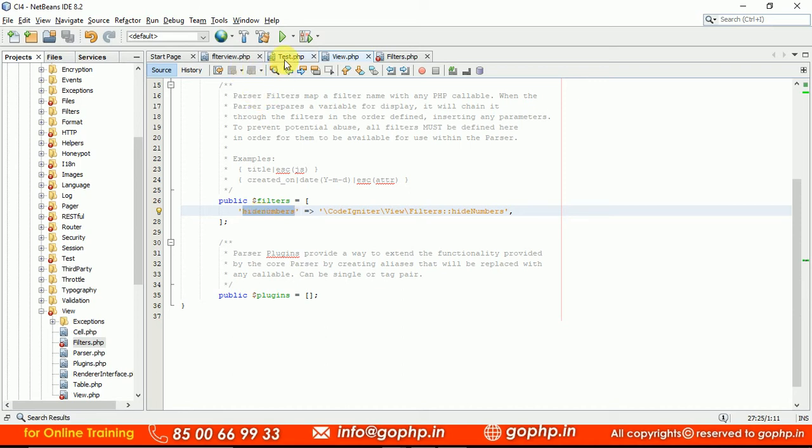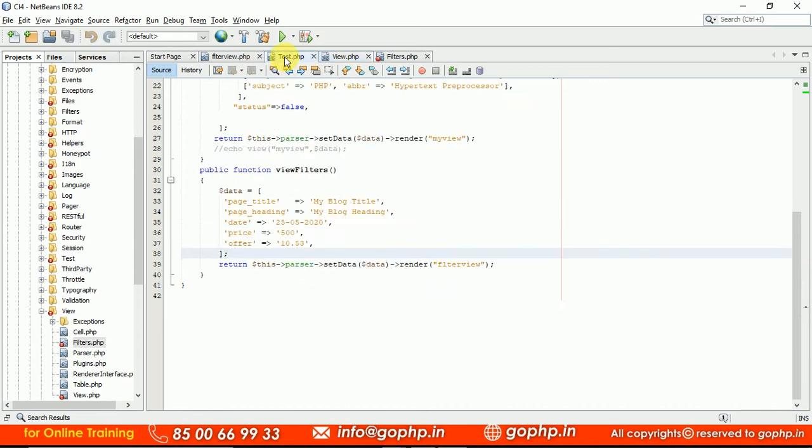So we already created a test controller to work with the filters. In this we have view filters. Let us write one parameter here. Now I am in the controller, guys. In the controller, let me take an associative array. It is nothing but the key. Let us give something like 8500 66 9933. This is the number I am displaying.